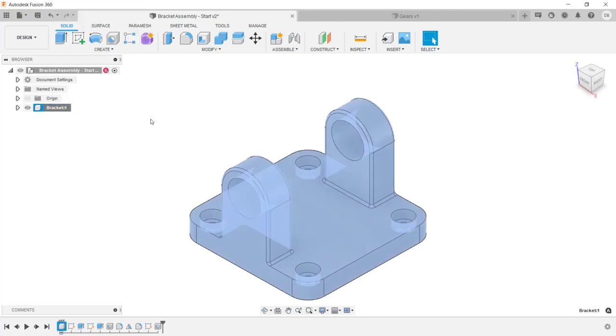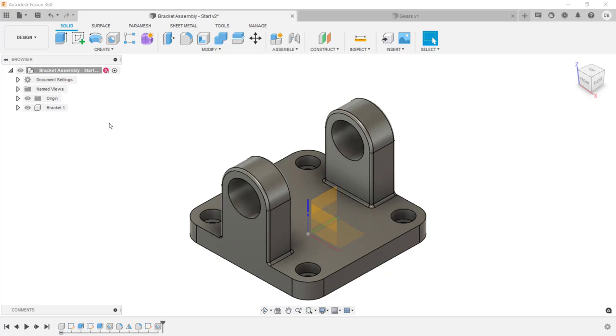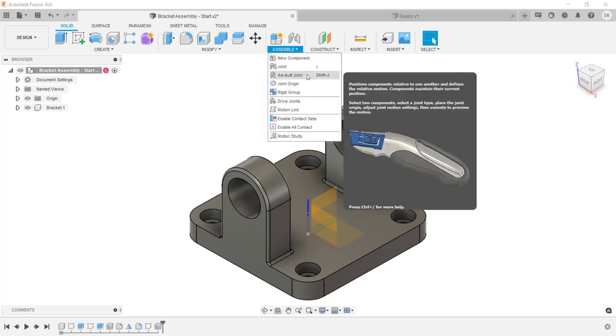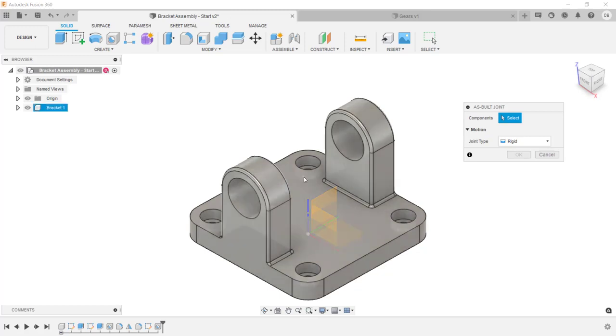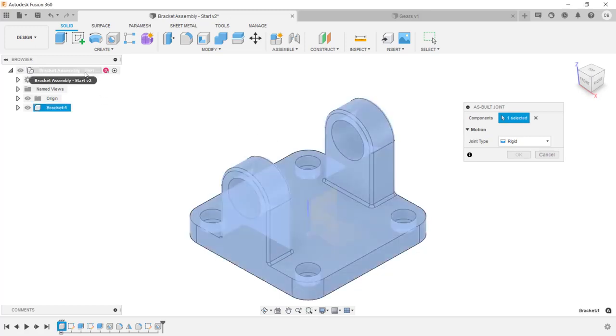If I do that, that component will no longer move. However, if this would become a subassembly in another assembly and it would move, the origin would not stay with this subassembly. The origin would stay at 0, 0, 0. The preferred method to do this inside of Fusion 360 is to create an as-built joint. From the Assemble menu, I'm going to click on As-Built Joint. Then I'm going to select the bracket and the top level name of the file.